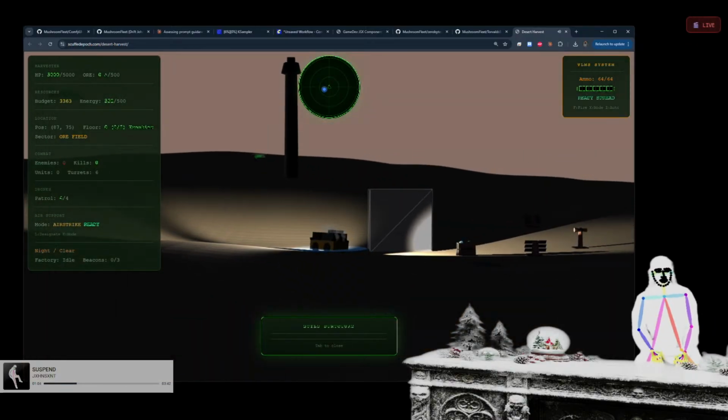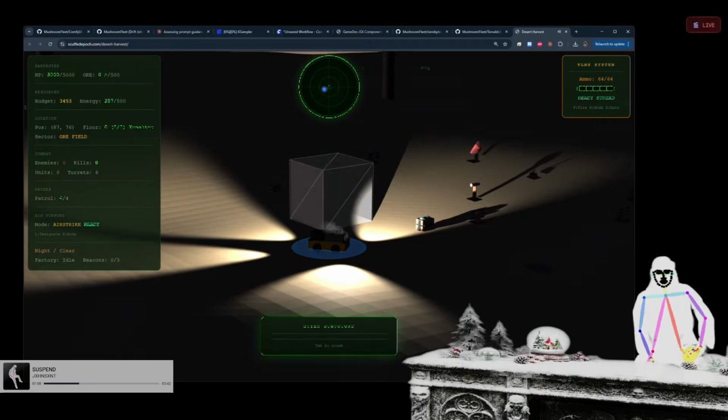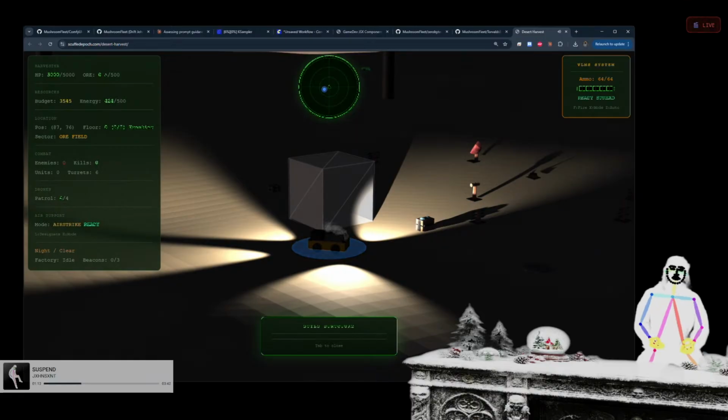There is a day-night cycle as well. It's not always dark. Night clear. There's a weather system as well. I forgot about the weather system.